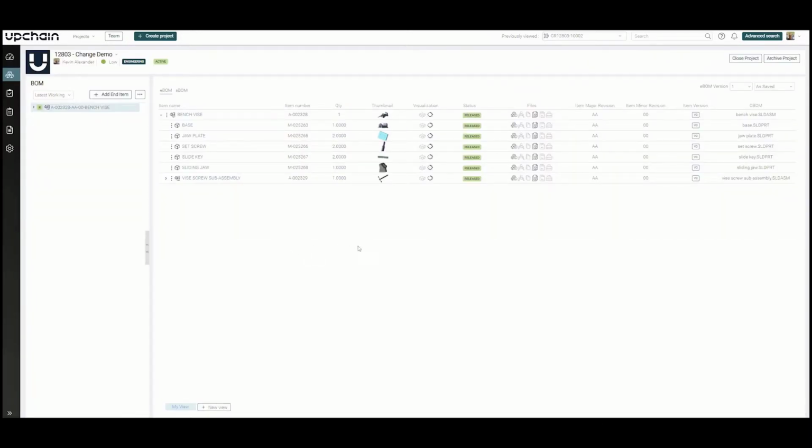Now that the change request has been approved, we see that all objects in the assembly have a status of released, and they have now been given a production revision.